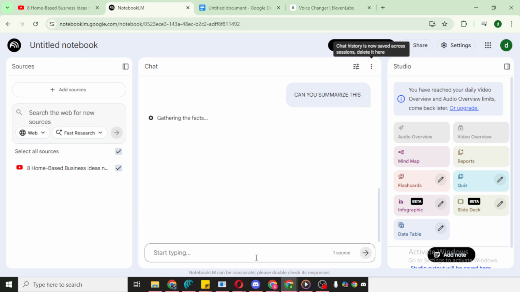That's it. You've added a YouTube video to NotebookLM and started a focused conversation with it. Use this workflow anytime you need clarity, a quick summary, or a deeper explanation drawn straight from the video's content.